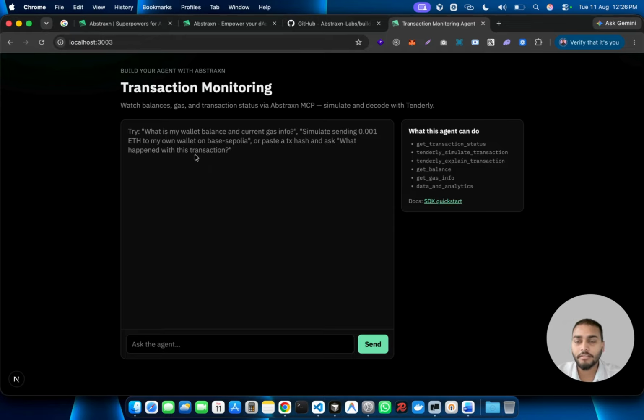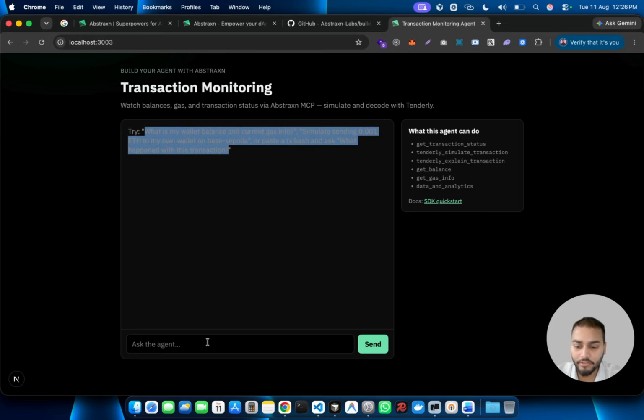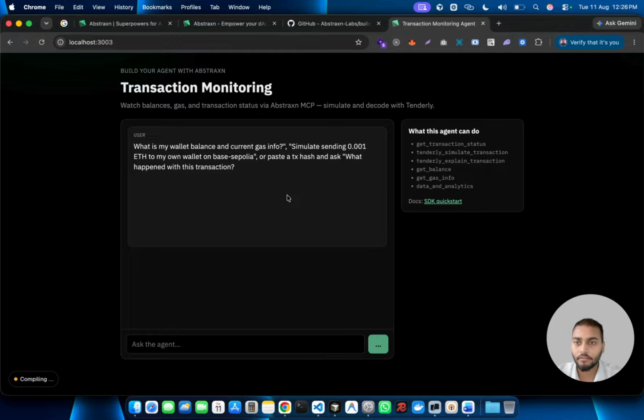So yeah, you can see the pre-built UI for the transaction monitoring agent. You can see what this agent can do: get transaction status, Tenderly simulate transaction, Tenderly explain transaction, get balance, and other information. So let's try this prompt, which is already given by the transaction monitoring agent. We have used an OpenRouter free LLM. For better responses, you can use any paid LLM.